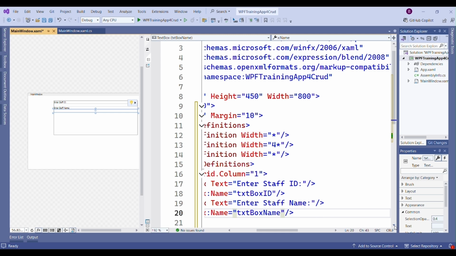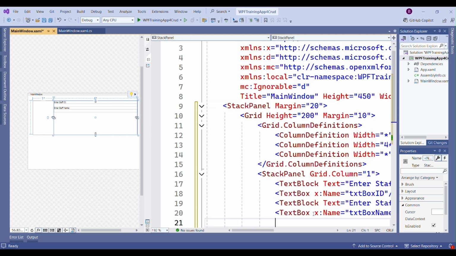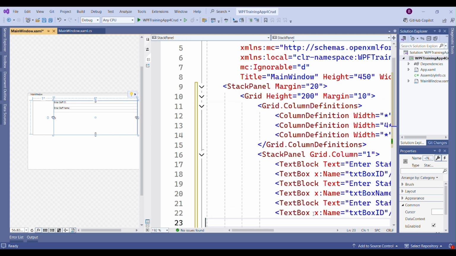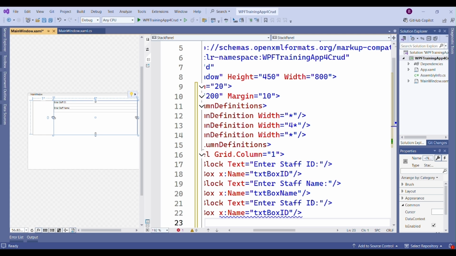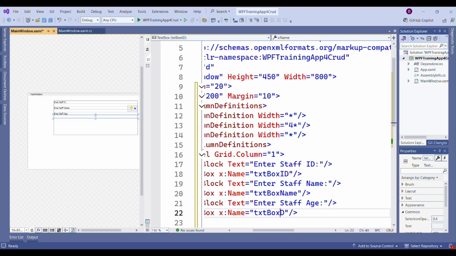And then the final thing will be probably enter staff phone number or something, or address. So enter staff probably age or address. Let's say age. And then the text box will now be text box age. And as you can see, it will display there again.